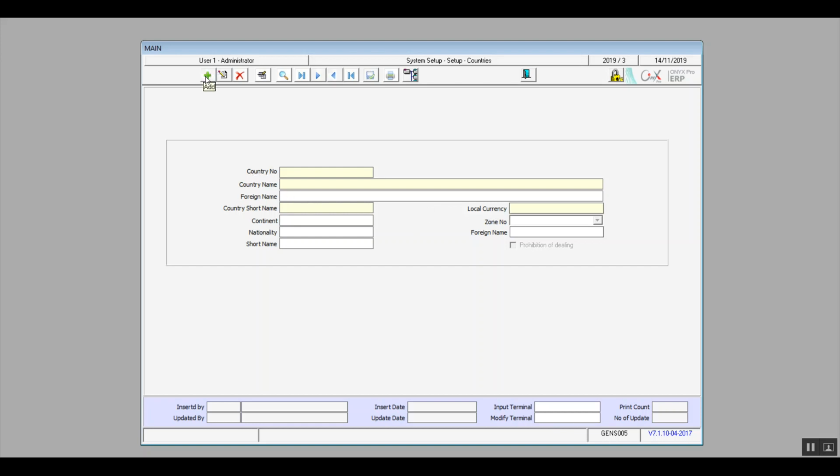Now let's see how the user can use the screen. First of all, we'll click on Add. The fields in the screen will become available for adding new data.